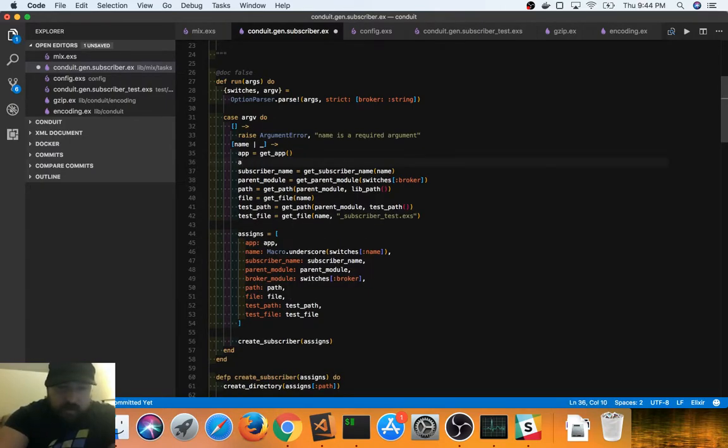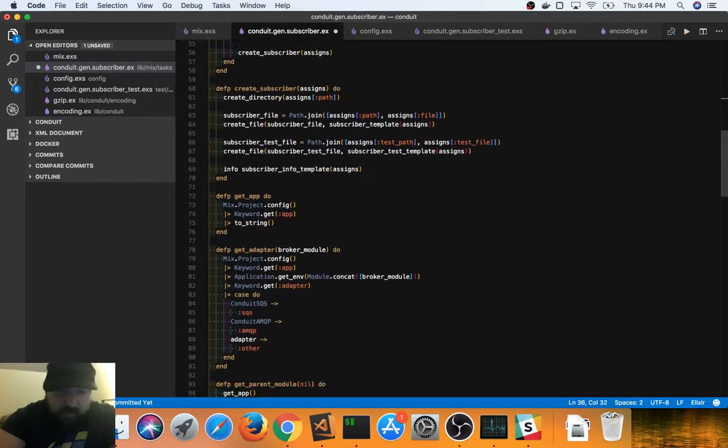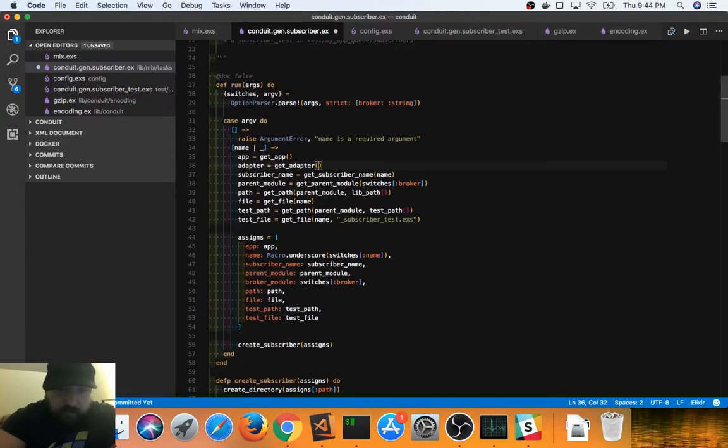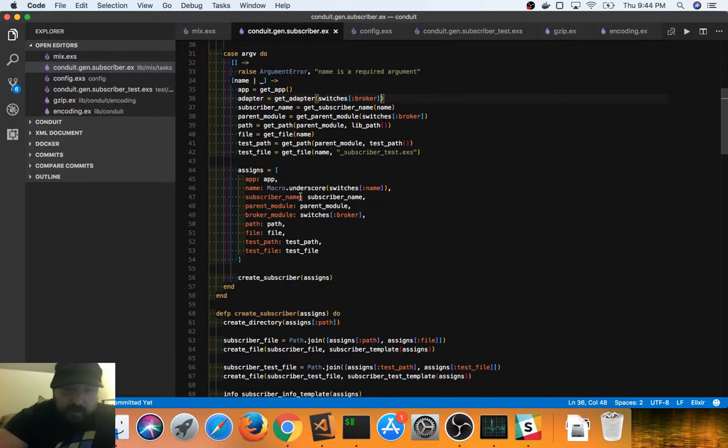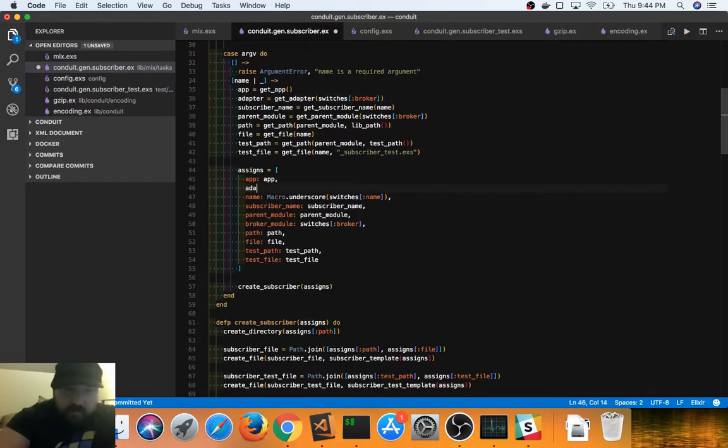So we'll add adapter equals get adapter. And we need the parent module, is that right? Broker module. So that's just switches broker. All right, so now we have the adapter. We can pass that in.